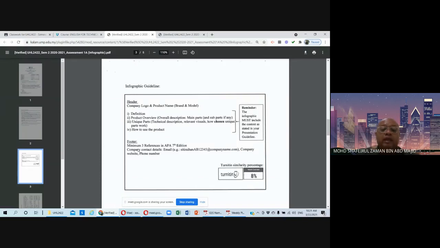Okay, and then I'm going to give you the link on how to write the citation and the references, in a video that I have prepared earlier, right? And then you need to mention at the footer as well the company contact details, the email. For example, you can just create an email address, all right? Just put it there on the infographic. It doesn't mean that it is supposed to be a valid email address, okay?